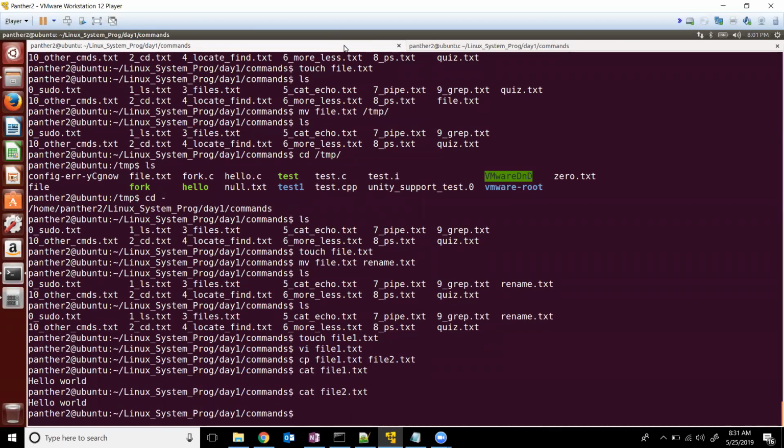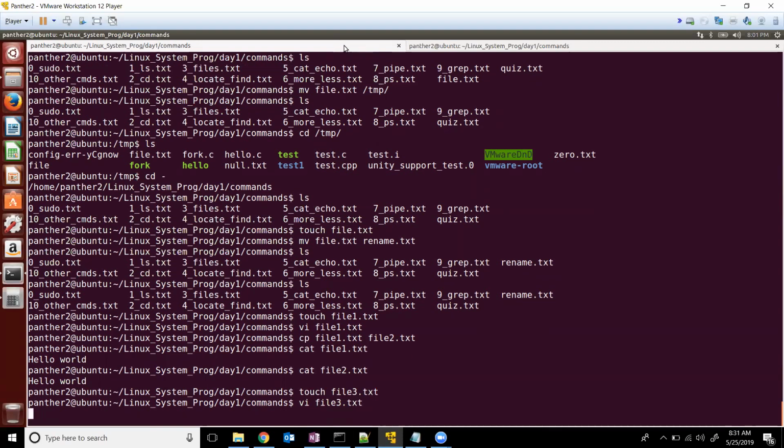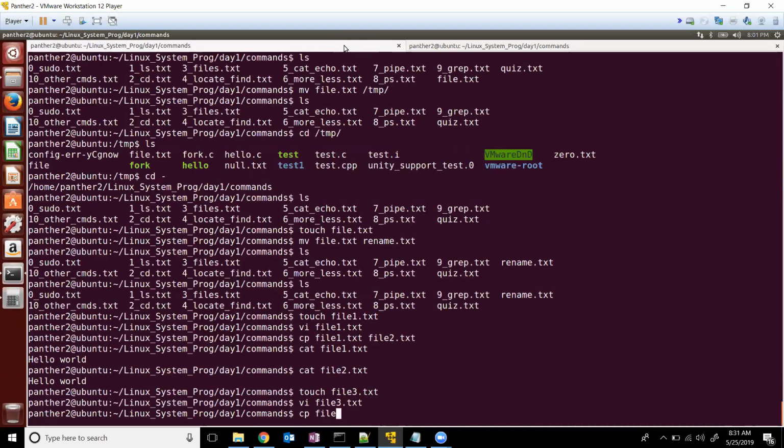Now if I already have a file3.txt, if I create this file and have some other contents, bye world. Now if I am trying to copy file1 to file3.txt, which already exists, it will copy it and overwrite the file. But if I want to check whether the file exists or not, and not overwrite it, I can add the -i option. The -i option will check whether the file exists or not.